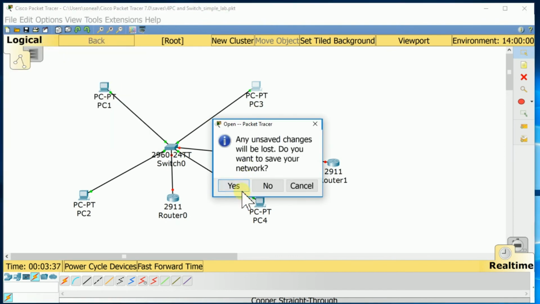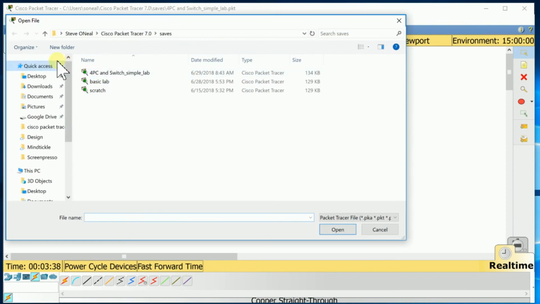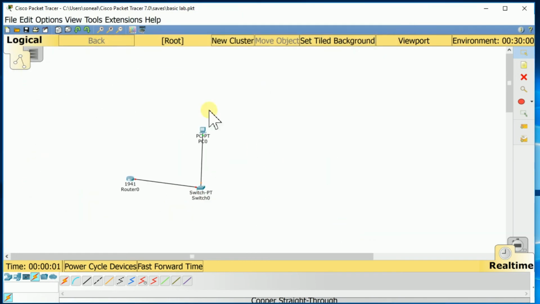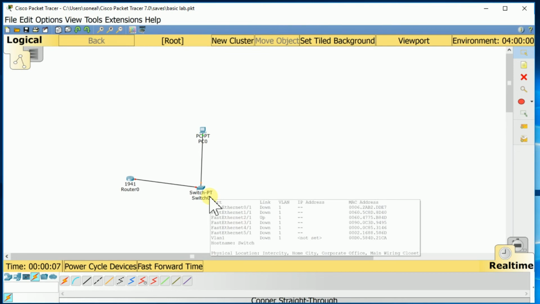So I could go open up another one. Let's see, what have I got here? I've got a basic lab. So see, there's another one. The old one saved, and I've got the other one that I had opened up. So you can have as many different ones of these as you want.